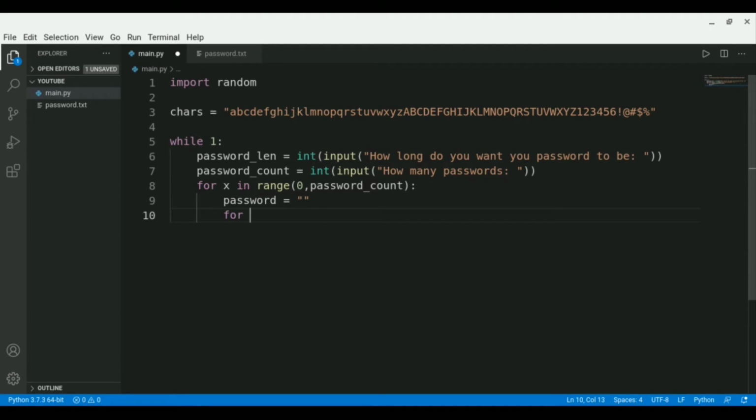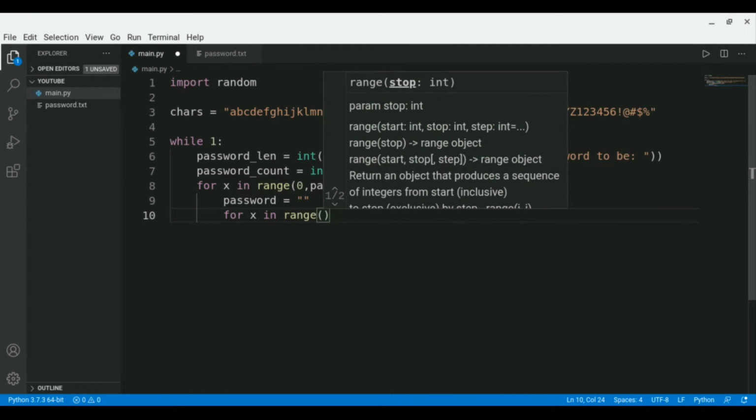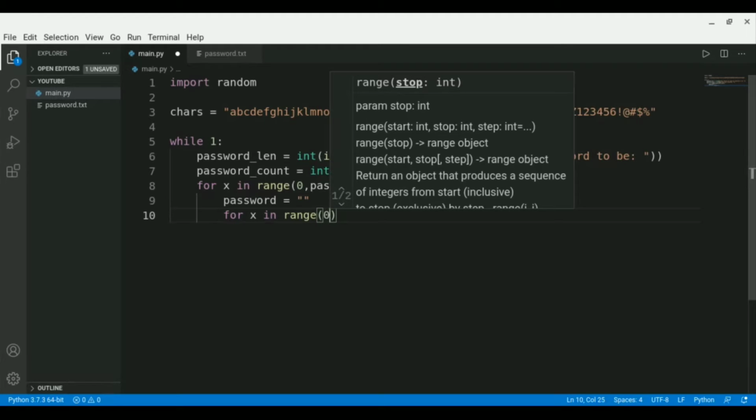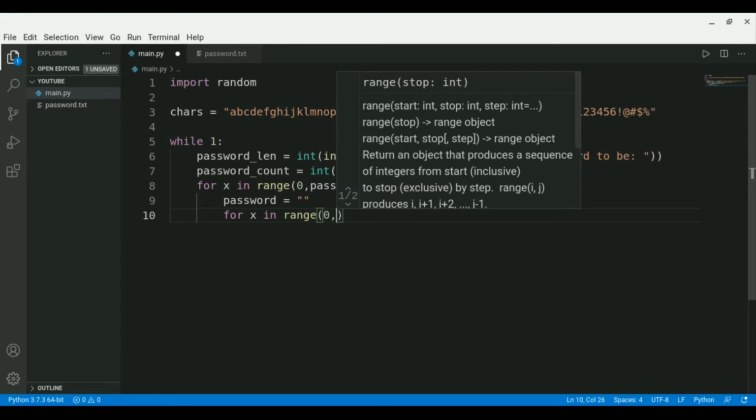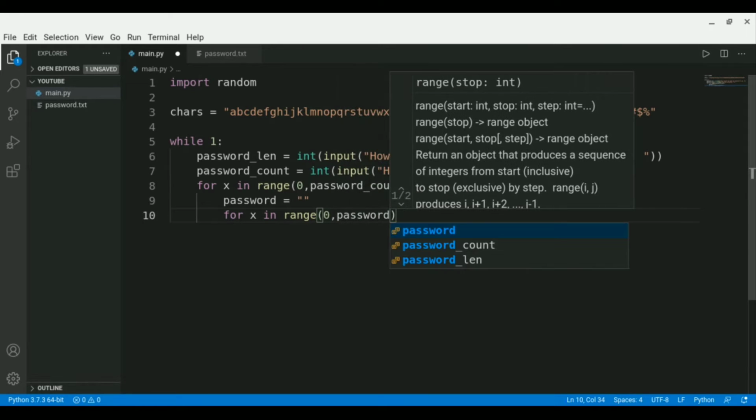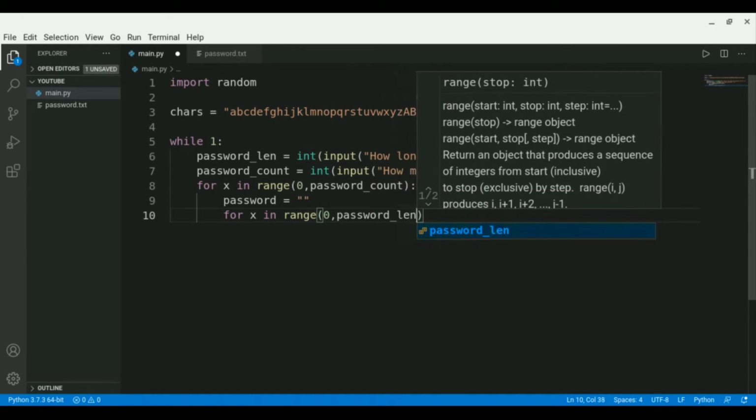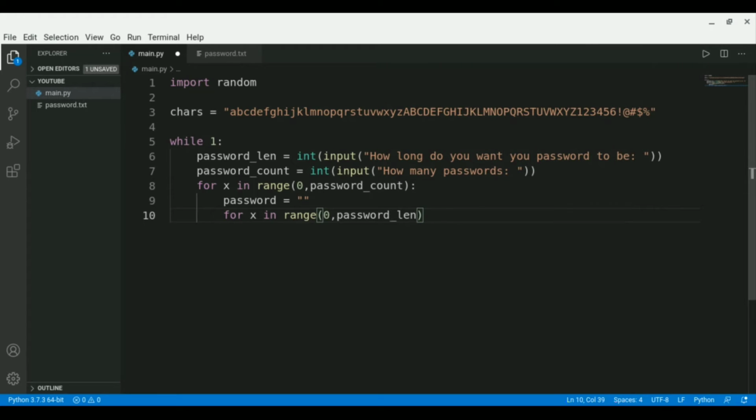And we're going to make another for x in range. Sorry if I'm going too fast, I just don't want to make this a very long video. So same thing as the other one: 0 to password_length. So basically, if the length is not set up, it will go automatically to 0. But if the length is, let's say, 100, it will go to 100 letters and repeat.